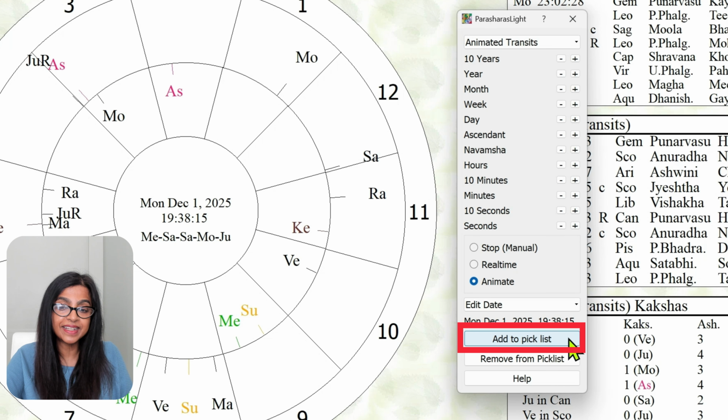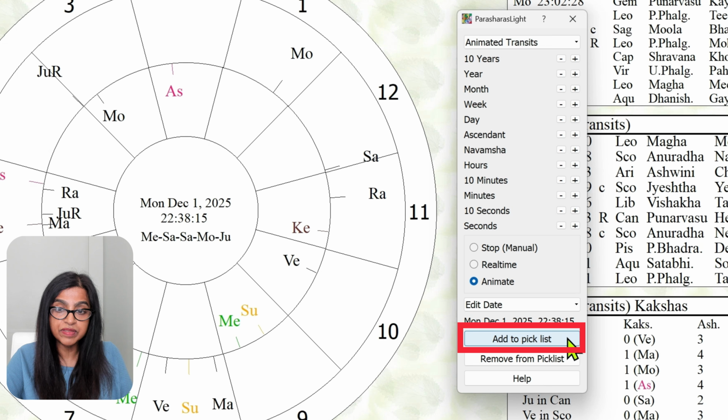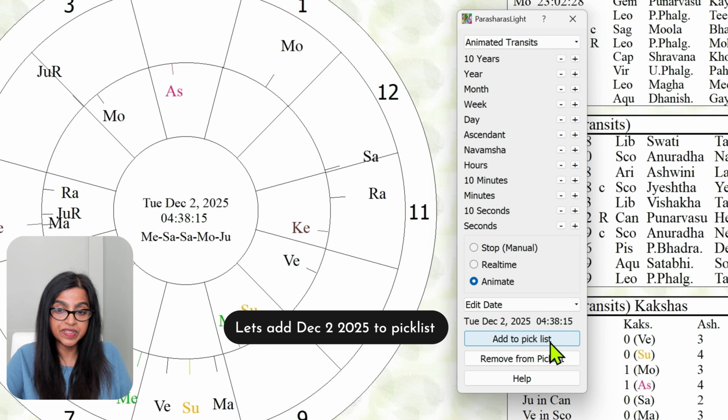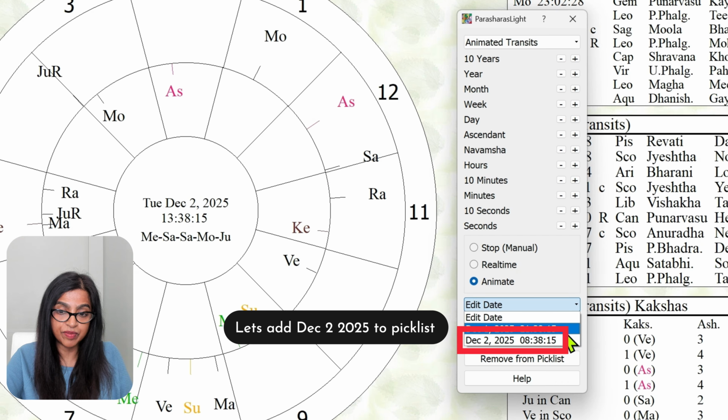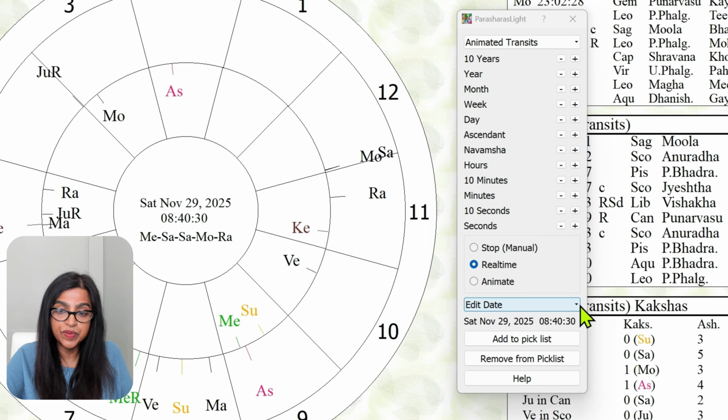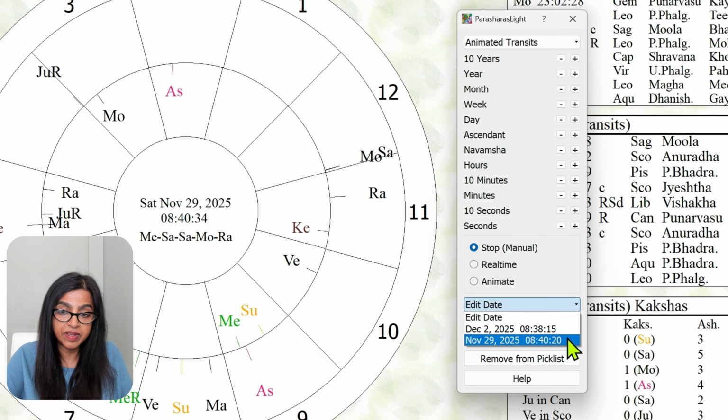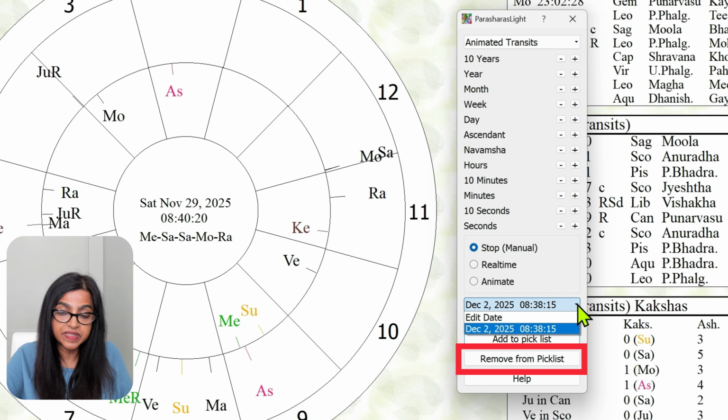Add to pick list. This actually allows you to add a specific date to a list. Let's just say we're going to add a date to this list. You will see it added it right here. Now, if we want to remove any of those dates we added to the pick list, we go to stop, click on the drop down. Let's just click on November 29th. Going to say remove from pick list, and you will see it disappears.